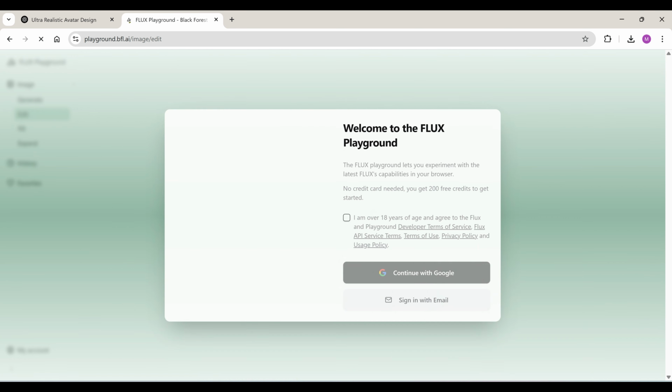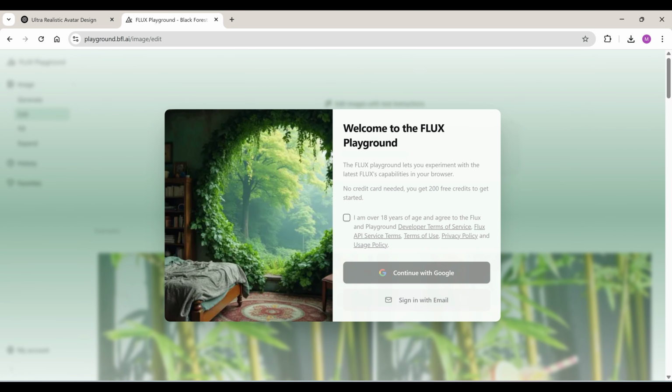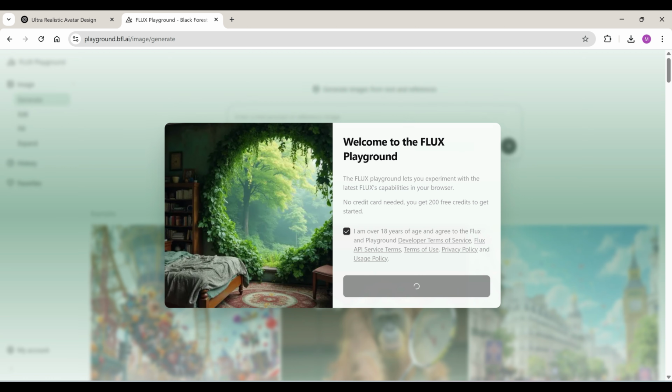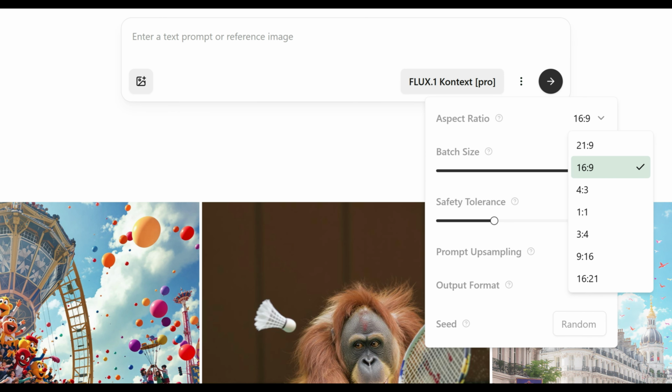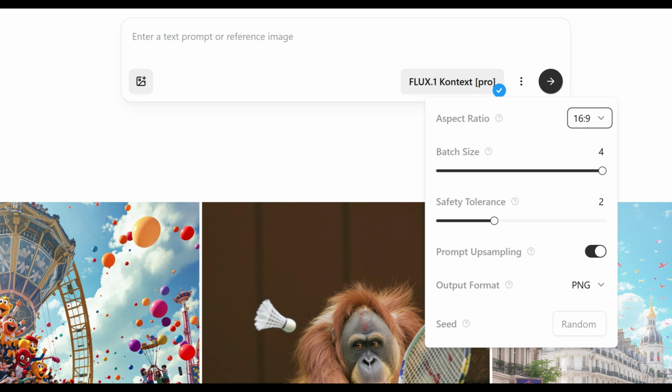In the Welcome window, check the box confirming I'm over 18, then click Get Started. Log in with your Google account, or you can even sign up if you wish to. And just like that, we're inside the main image editing interface powered by Flux Kontext. Here, you can choose the aspect ratio of the image. Adjust the batch size. This means how many image variations you want to generate. I'll keep it at 4. You can also set your safety tolerance level.